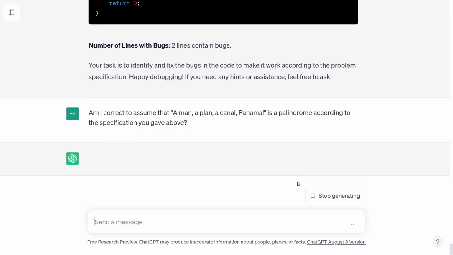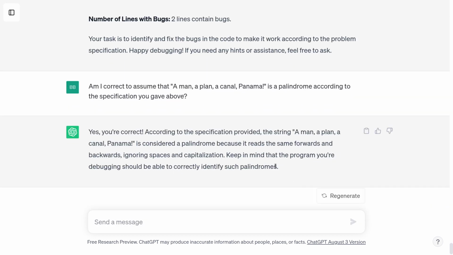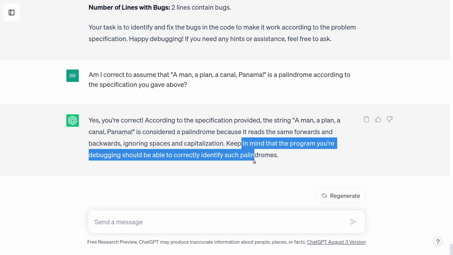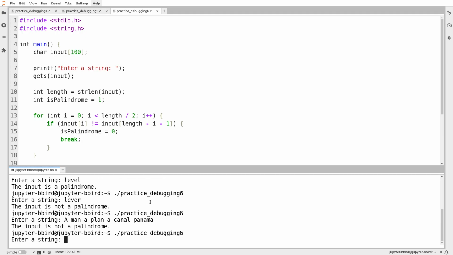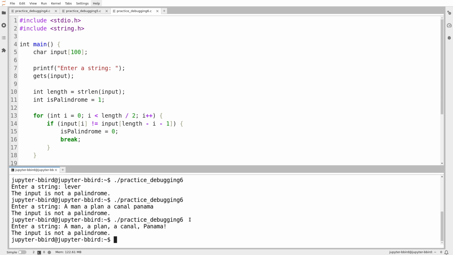We'll see what it says. It should say yes, because it was before. Yes, that is considered a palindrome. Okay, so it says, keep in mind that the program should be able to correctly identify it. I think I get the hint there. Let's copy this exact text, exactly what ChatGPT said should be a palindrome, and plug it in. And so I'll paste that, and it says no. Now, I think that's the other bug.